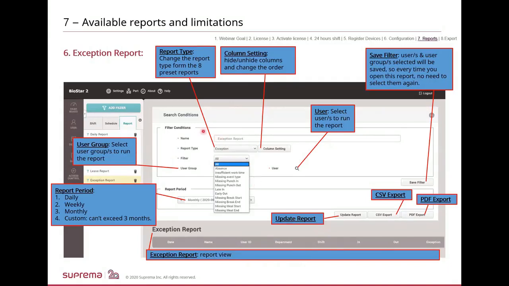In the exception report, again, all the same parameters are there, but it also has an additional filter. This filter is to choose if you want to view all the exceptions or only the absence exception, insufficient work time exception, or missing event type, missing punch in, missing punch out, late in, early out, missing break start or break end, missing meal start or meal end. So you can view all of them, or you can choose one of them to filter your report and view only this exception.